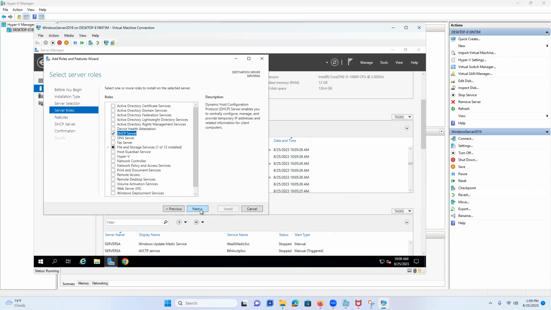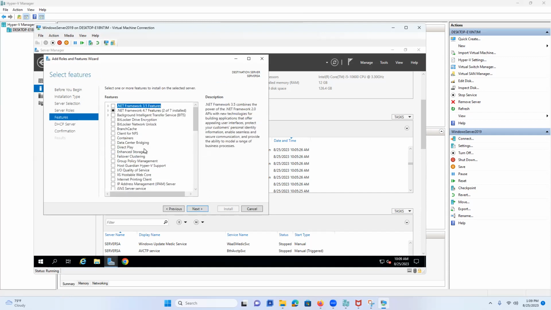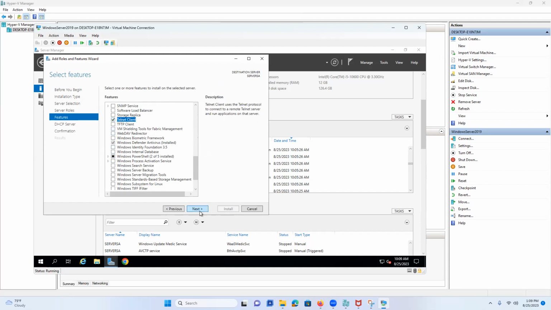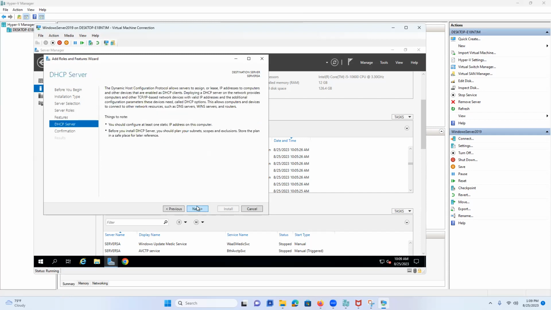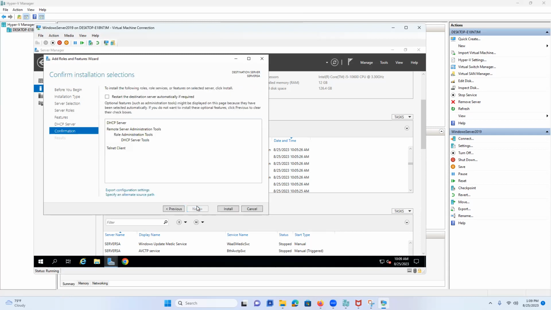and then click next. In the features, I'm also going to select the telnet client. Then click next. So at the DHCP, I think this is fine. Click next. And then let me install.